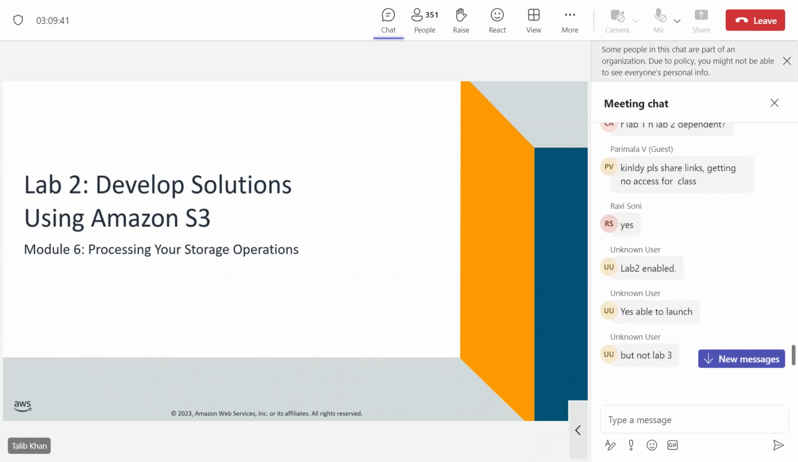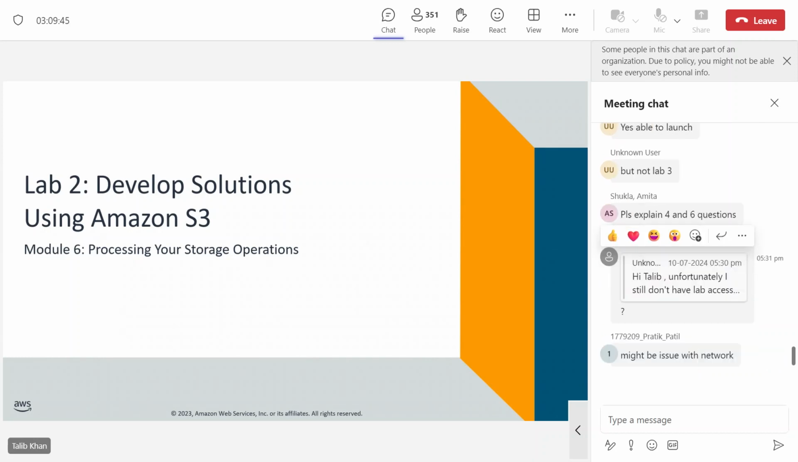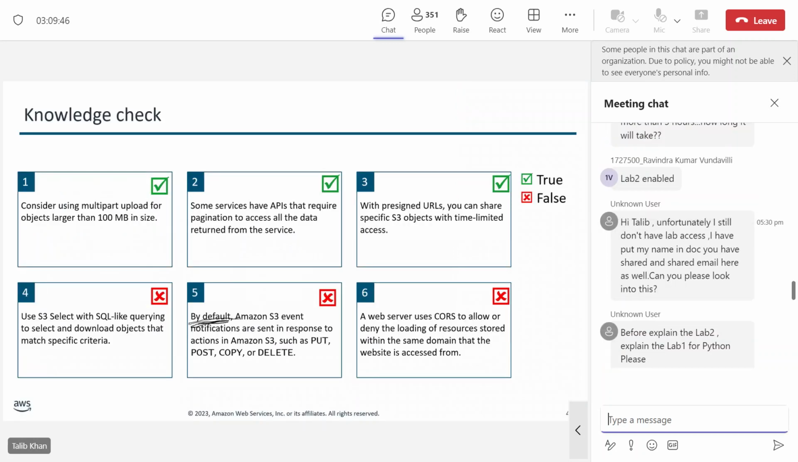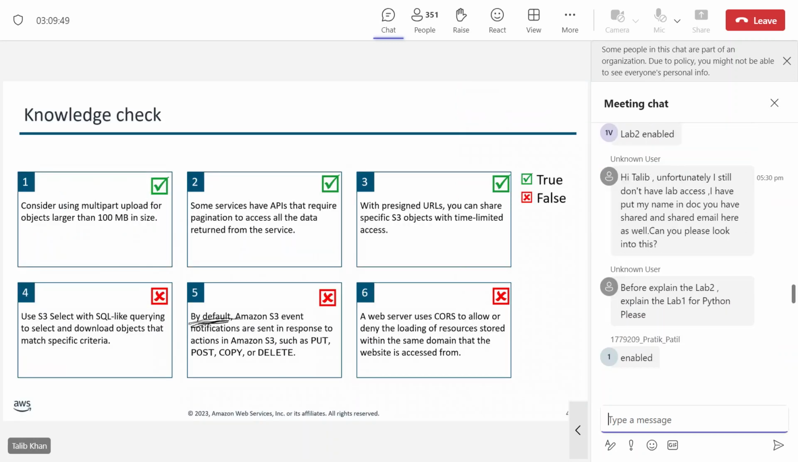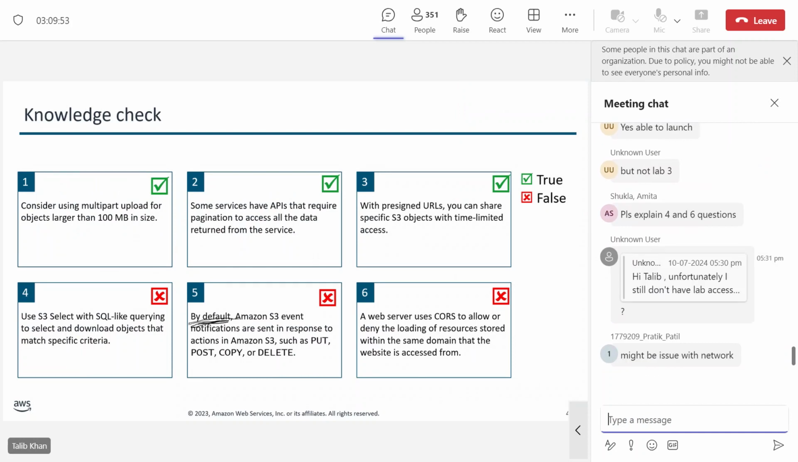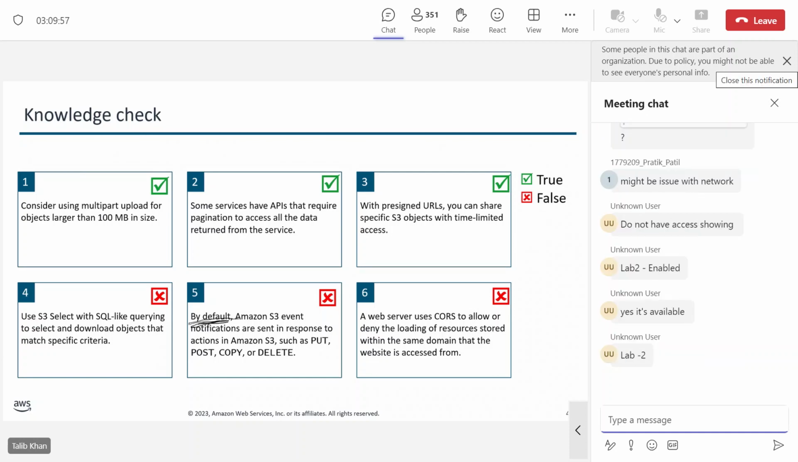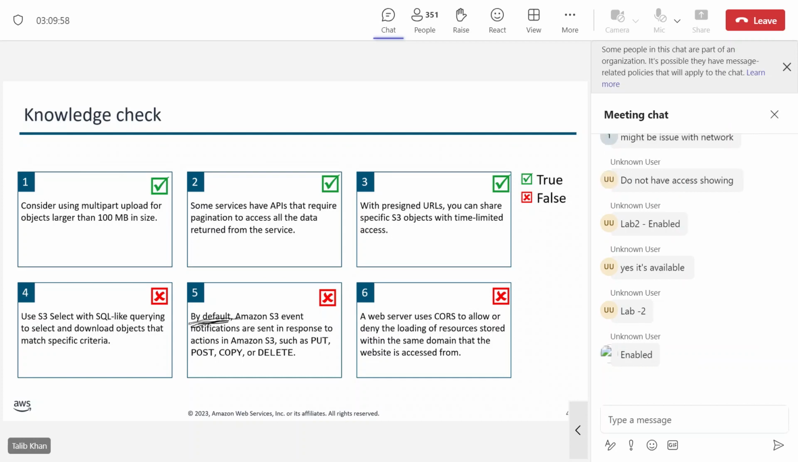Please explain questions 4 and 6. Let me see. Question number 4 is all about S3 Select. In S3 Select, it is not like you are downloading the objects matching a specific criteria. For that you use a GET method instead of S3 Select. That's why it is false.